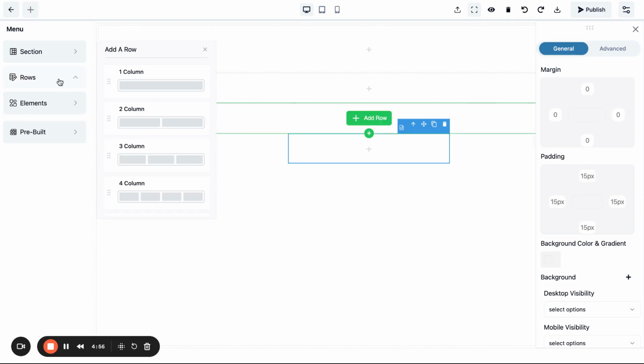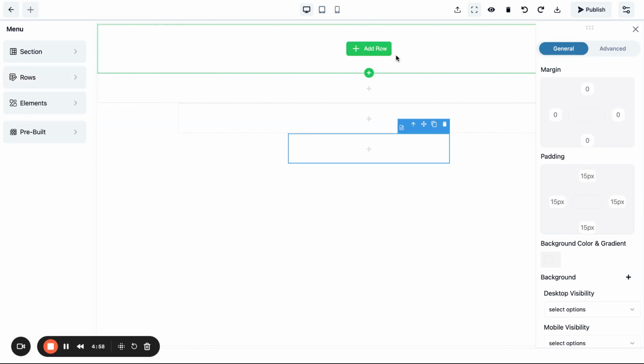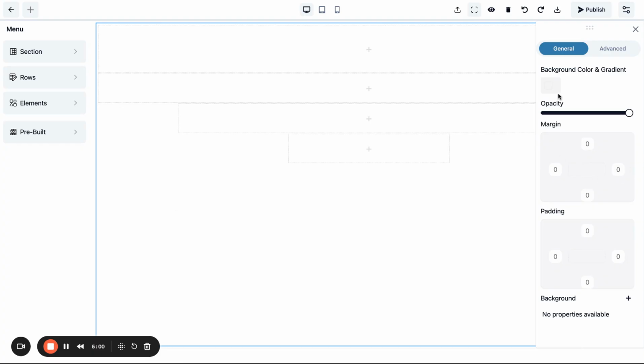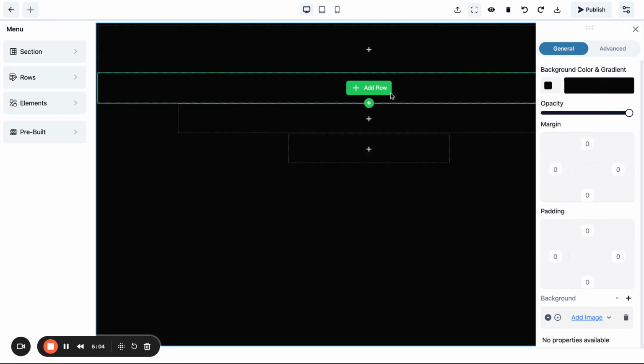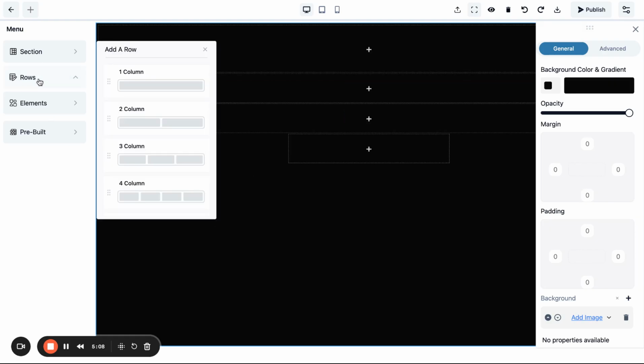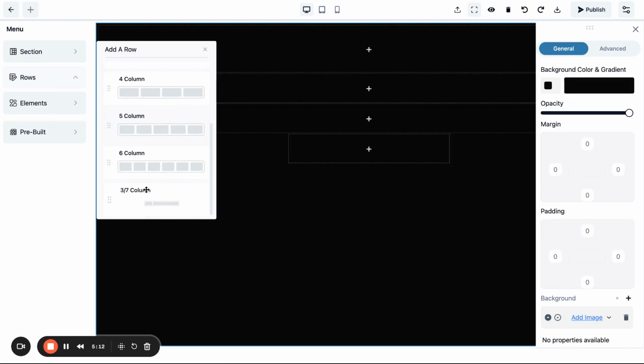You can also go into the rows here. Now what are rows basically? So let's make this black so that you can see a lot more clearly. Okay, I hope this is more clear. When you check this out, you can click on the second part, which is the row, and under row you have one column, two columns, three columns, four, five, six, and three, seven. So how does that work?